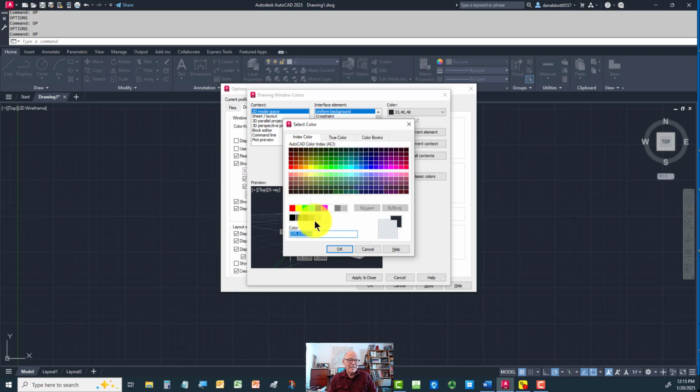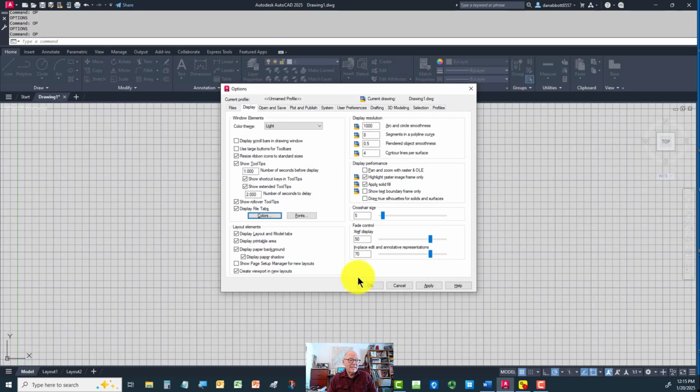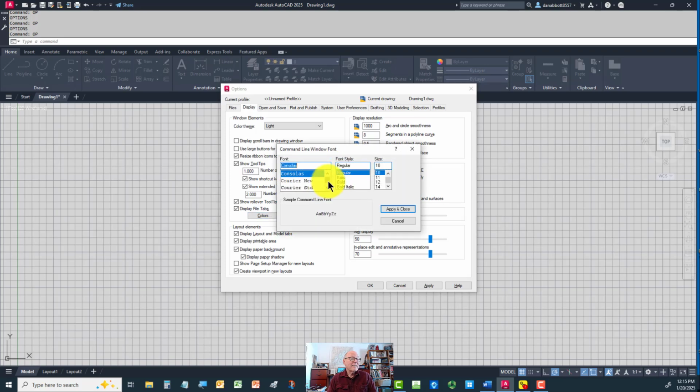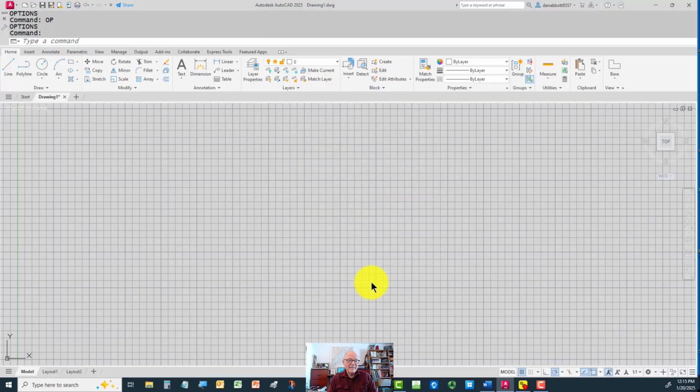So I'm going to go to an index color and I'm just going to pick that as a background. Now I also am going to apply this. Now the background color is light. If I go over to fonts, I can change this font size, and I actually prefer Lucida Console. And I can change the font size from 10 to 14. And now it's a little easier for me to read what's in the command line. Pick OK. And the gray background's a little easier on the eyes.